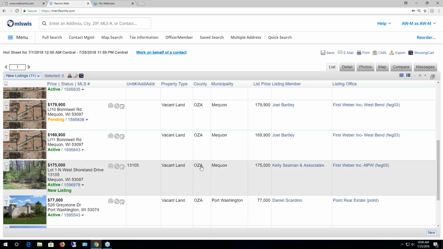So this will allow you to narrow your focus. If you don't want to see everything, all activity in a county, you don't have to. You can just use that quick search hot sheet. And I'll just go back there and show you again.